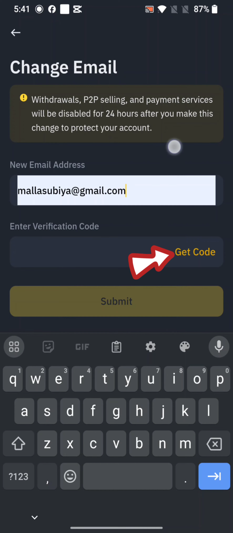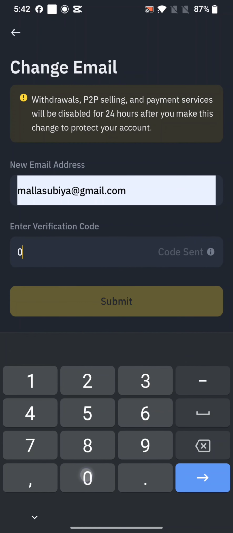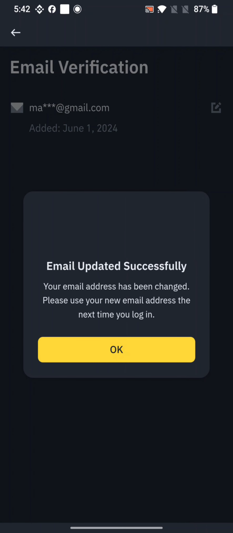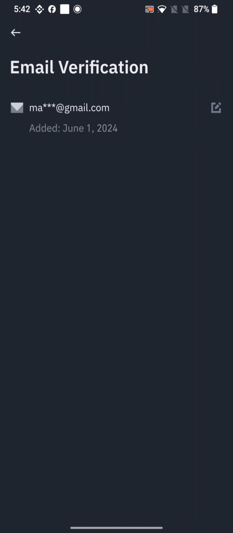A verification code will be sent to your new email address. Enter the verification code sent to your new email address and tap on Submit. This is how you can change your email on your Binance account quickly and easily in just a few steps.